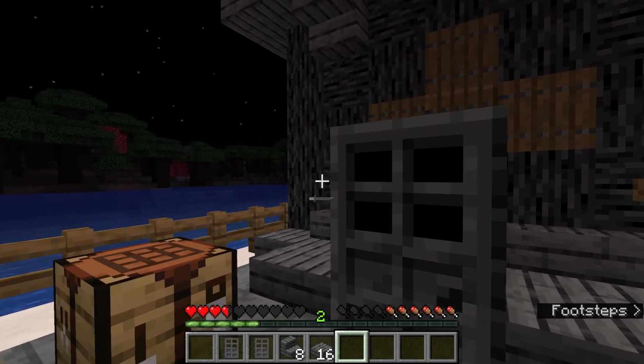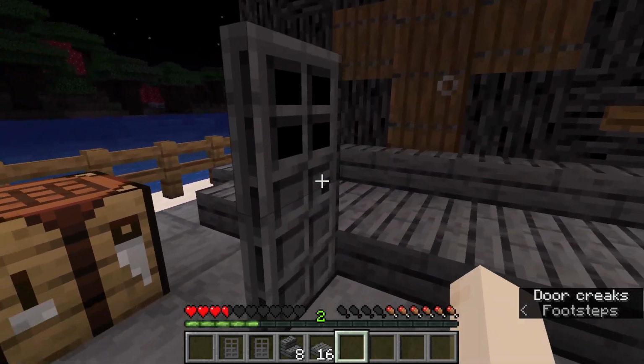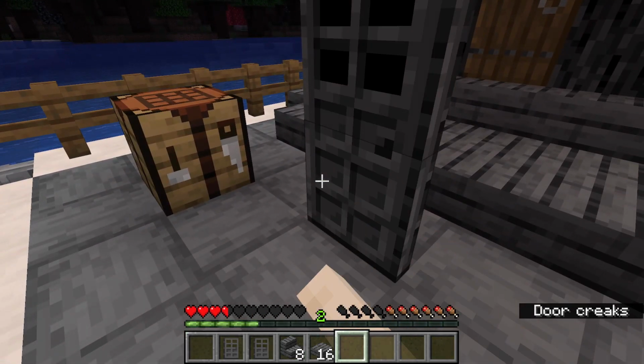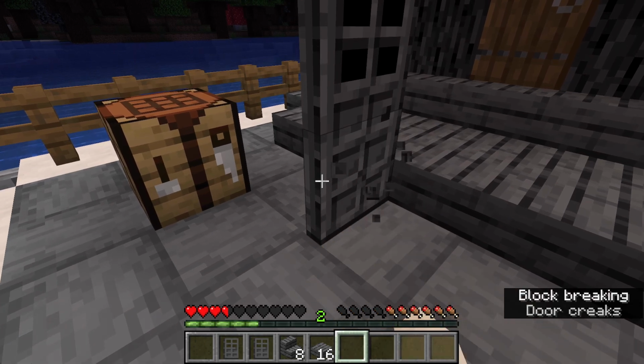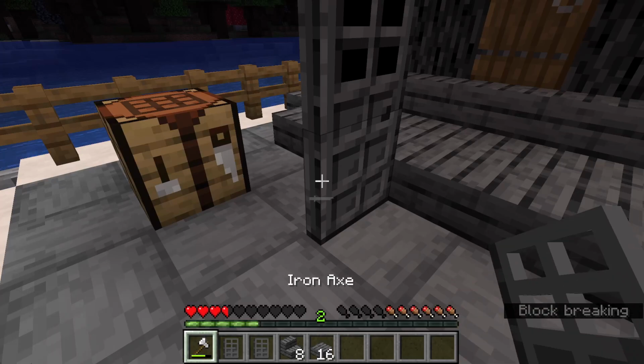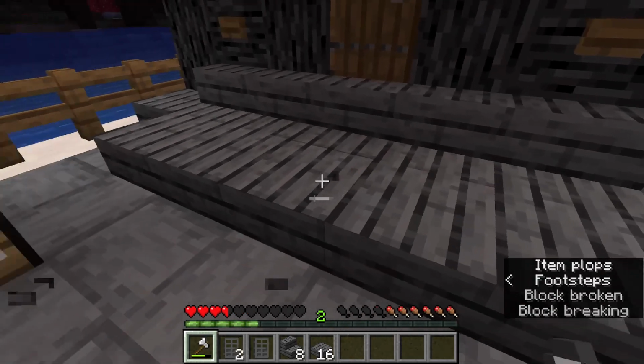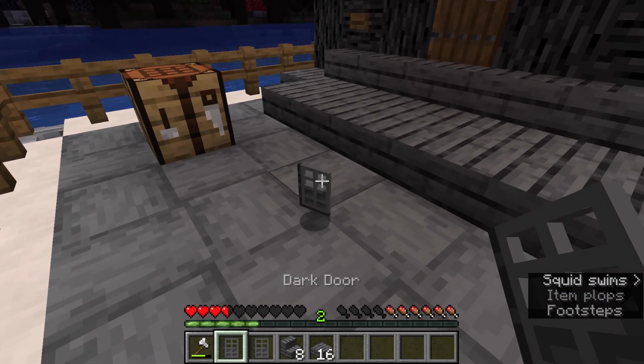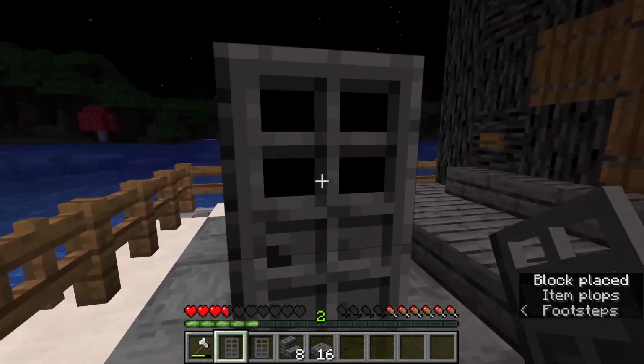It seems that I did forget something. See how you cannot see through the doors? But we'll fix that in a second. The doors do open and close, and they do break by hand, but can they break faster with an axe? The answer is yes. So, if I place it on the ground, you can see through it, but when I place it on the ground, you can't.